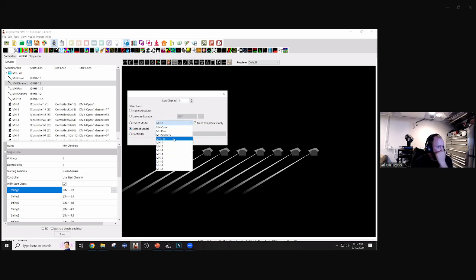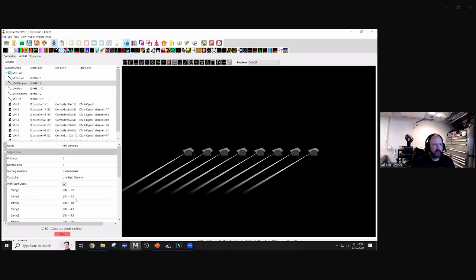You're going to go in your list and find your first moving head. And then the start channel that you're going to want to use is the channel that corresponds with whatever you're trying to program. In this case, I'm programming dimmers, which uses channel 3 for the dimmers. So we want the start channel to be 3. We'll say OK. And then you're going to repeat that process for all of your moving heads.